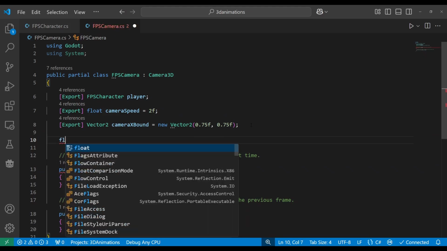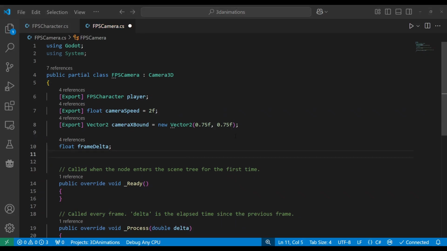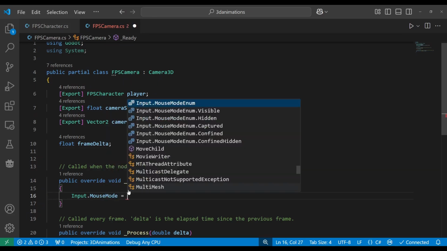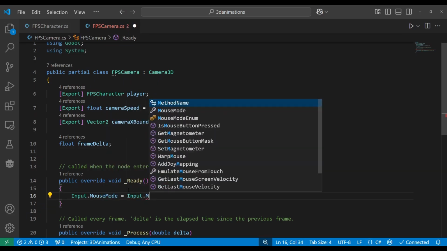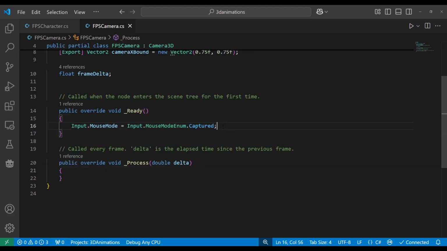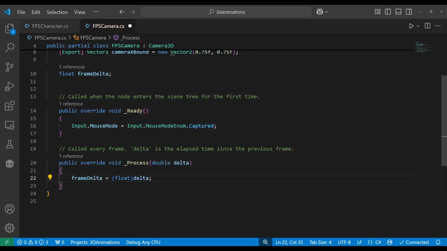Now we'll have a float here, and we'll call this frame delta, and we'll not set that to anything. Now we'll set Input.MouseMode, and we will set that to Input.MouseModeEnum.Captured. So that's going to keep our mouse in the center of the screen, and it's going to make it invisible. Eventually you will want in your game to move this line specifically to your settings manager or whatever. And in process, we are going to set frameDelta equal to float and just cast delta into the float.